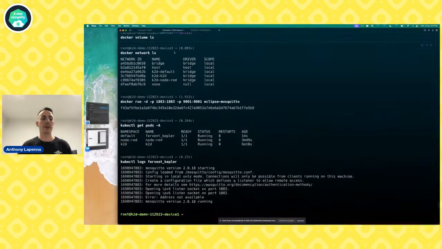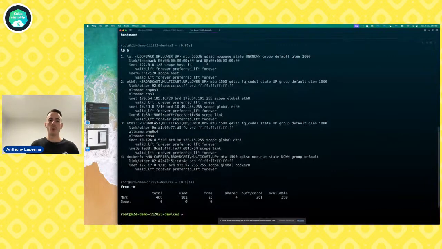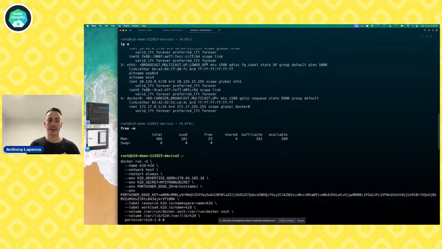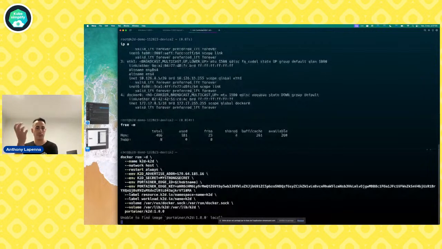So I'm just going to grab another device that I had here, which is the same thing, another small device. It has Docker running, and I want to deploy that specific container here. As we can see in the command, it's very similar to the other one, except this time we're passing an edge ID, which is using our hostname. So when this device reports back to Portainer for management, we should see K2D Demo 11/2023 device 2.